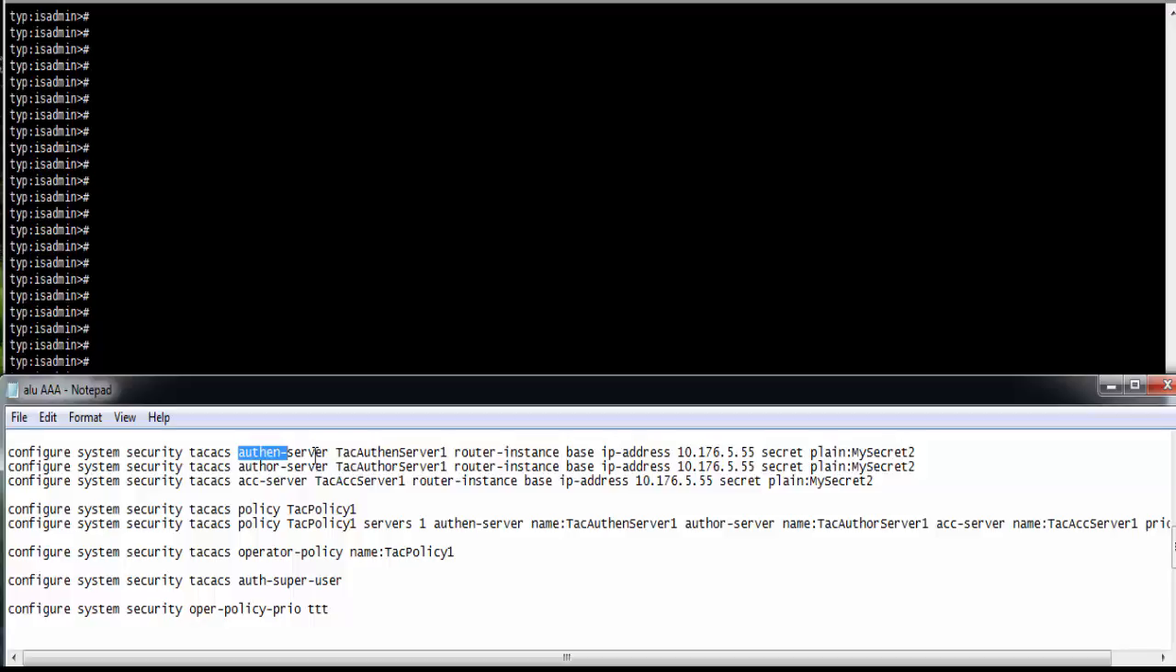So, authentication server, her name is TACACS server 1, and authorization server is TACACS author server 1, and accounting server TACACS server 1, and this is my AAA server IP, and this is a secret key. This OLT communicates with the AAA server via this key. This is for security purposes.